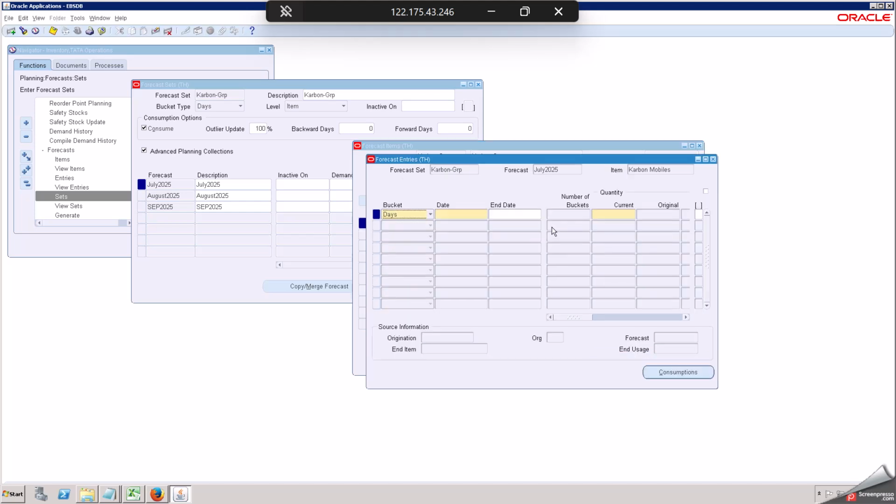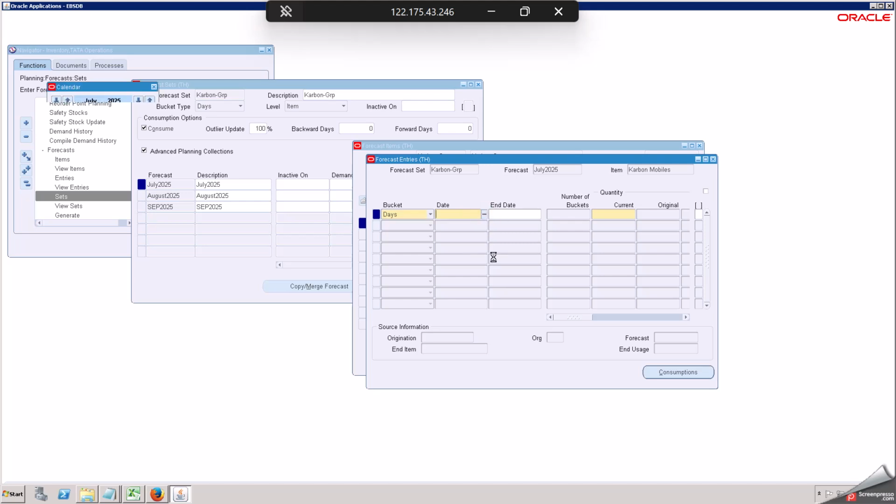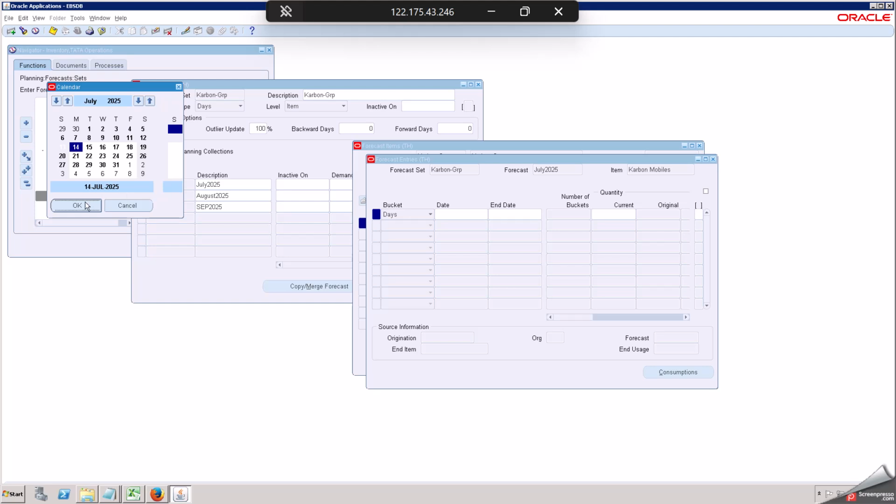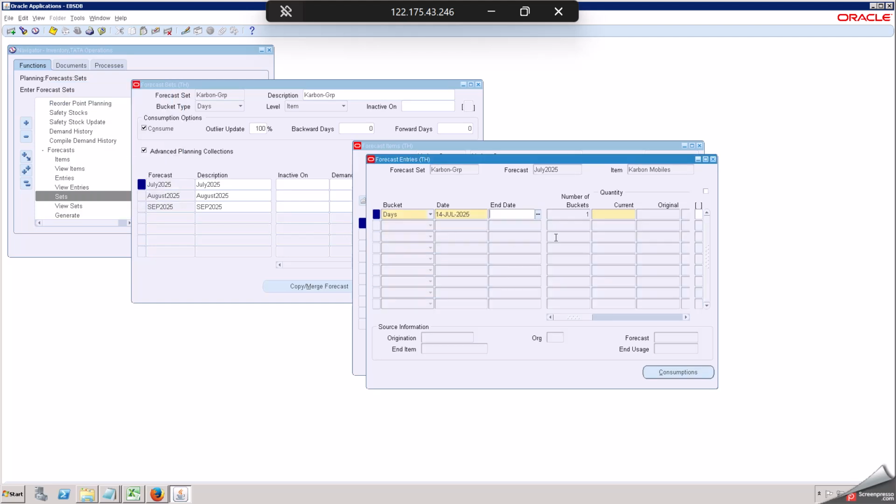Forecast entry needs to be done. What I do is I'll choose the date. It will be taken for 5 days, as per the calendar. If you are not able to provide these dates, or when you are trying to define any date the system is throwing an error, go to your calendar and check the date.